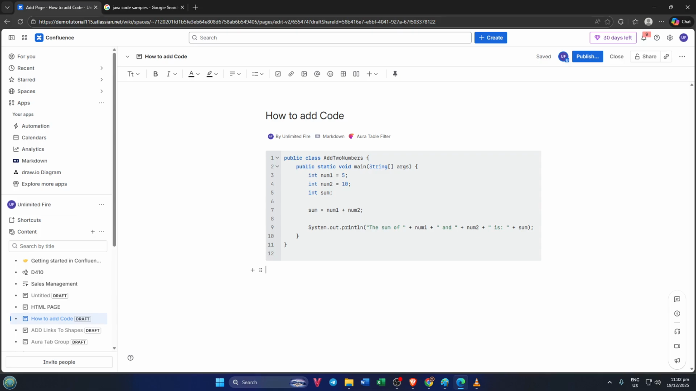Adding code snippets in Confluence is straightforward but powerful. It really elevates the clarity and professionalism of any technical document.